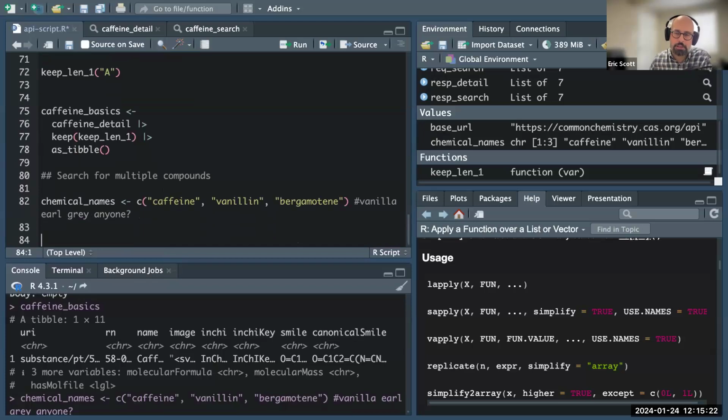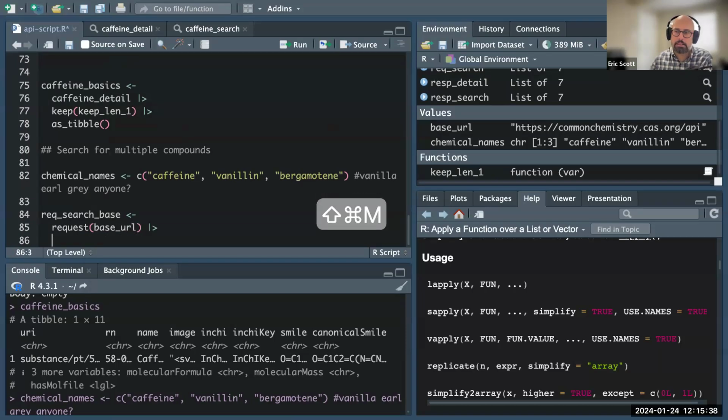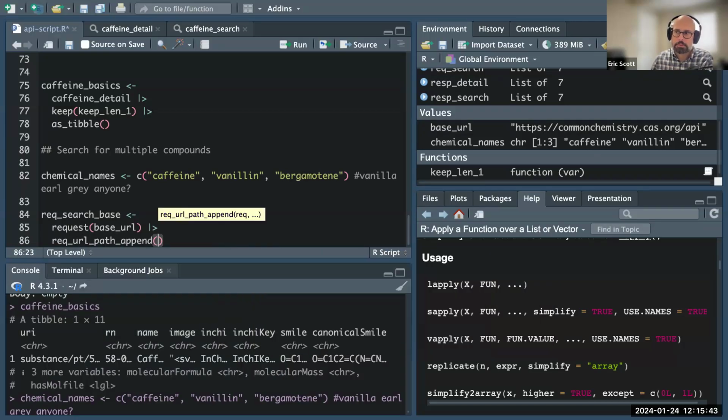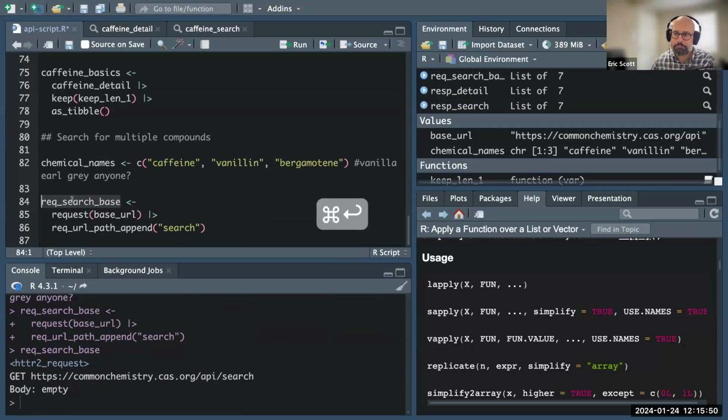So when we search for all of these, all of the queries are going to start the same way. So I'm going to make a new request and call it rec search base. It's going to have that base URL, and the endpoint is going to be the same for all of them. Search. So that's our base search here. It just goes to the search endpoint. We don't have a query on it yet. And what we want to do is create queries for all three of these.